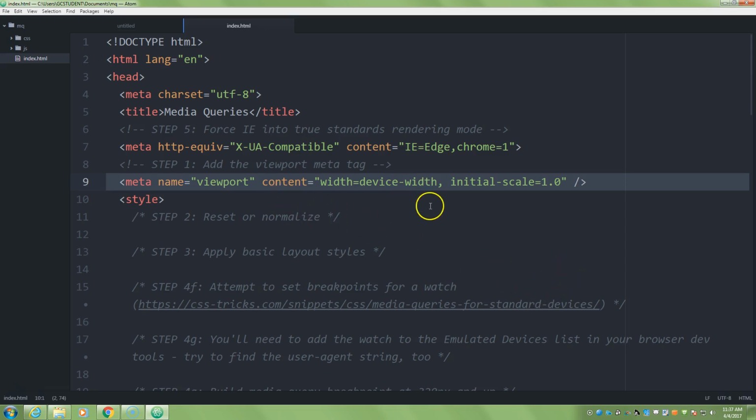And this has to be exactly this. You can't put caps in there or anything like that. You have to have this just so, or it's just not going to work for you. So now we know that any kind of device, any kind of screen we're using is going to be honest about the width of that window or that device. Not device width, but the width in terms of reporting in CSS pixels.